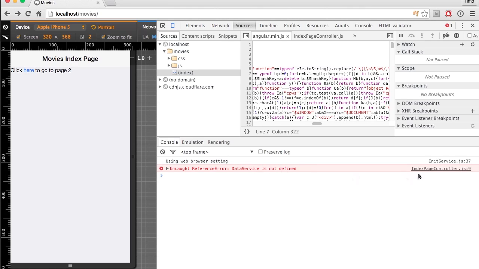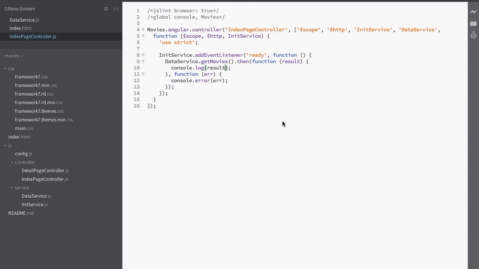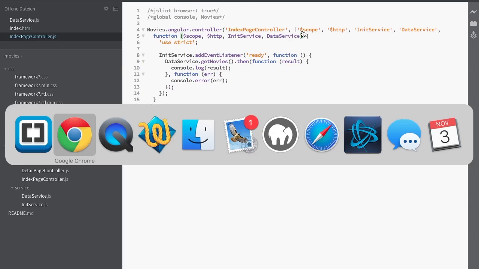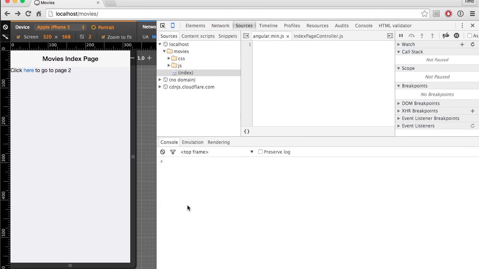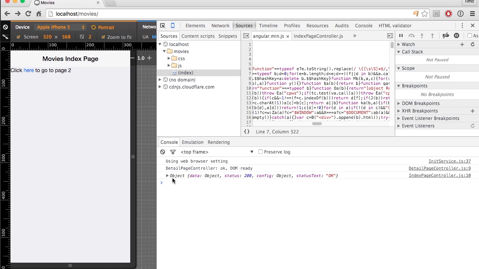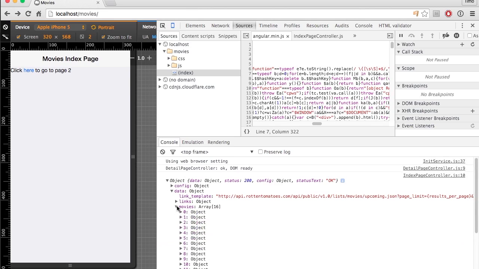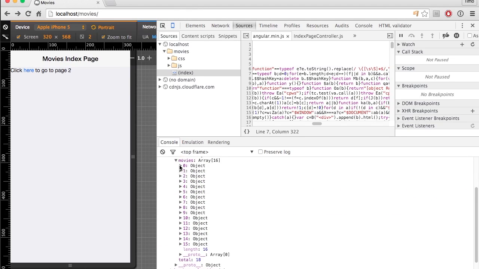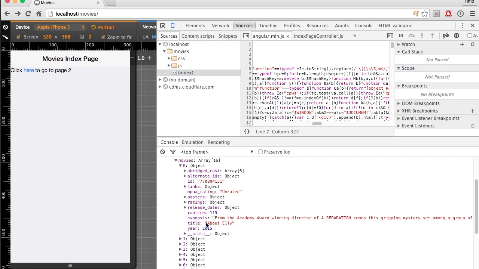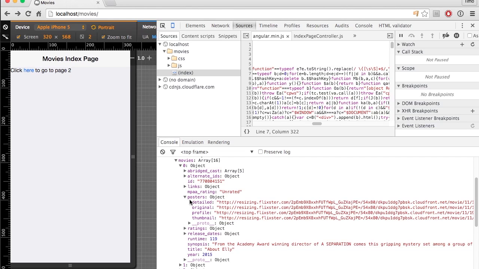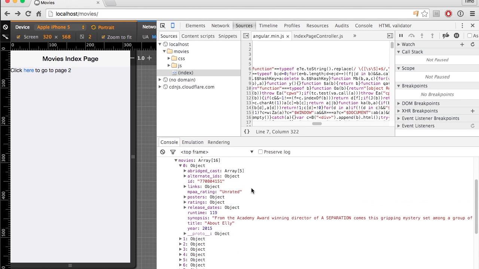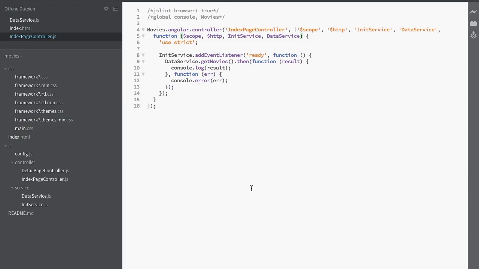Hit refresh and we'll get an error here. So obviously we forgot to import our data service. So let's do that. Go back to our browser, hit refresh, and there we go. In our console, we see the data that we got back from our AJAX call. And as you can see, our data is an array, where each object represents a movie containing additional information about it, like for example the title or the URL to a poster image.